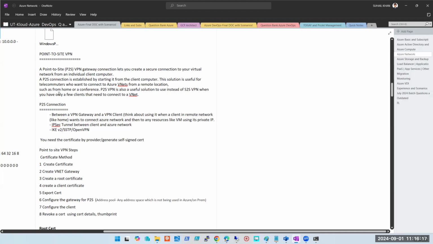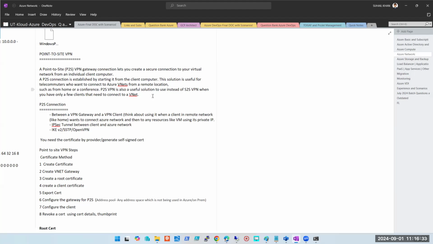The solution is useful to telecommuters who want to connect to Azure VNets from a remote location, such as home or a conference. Point to site VPN is also a useful solution instead of site to site VPN when you have only a few clients, so that you don't need to connect the VNets. So what is he saying?